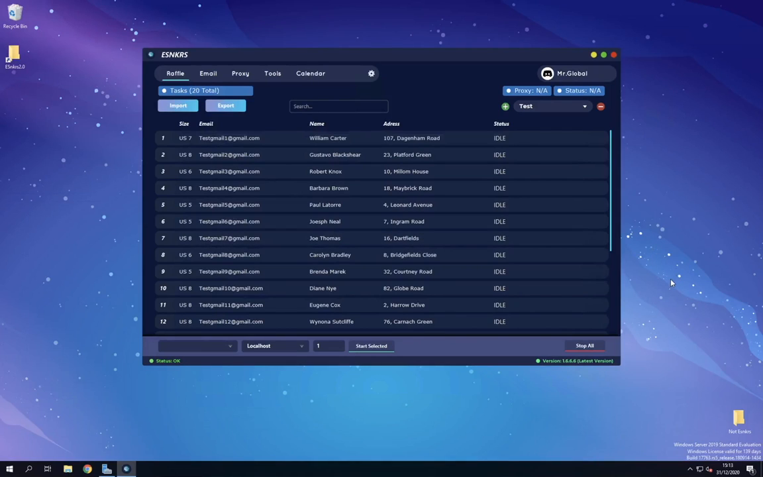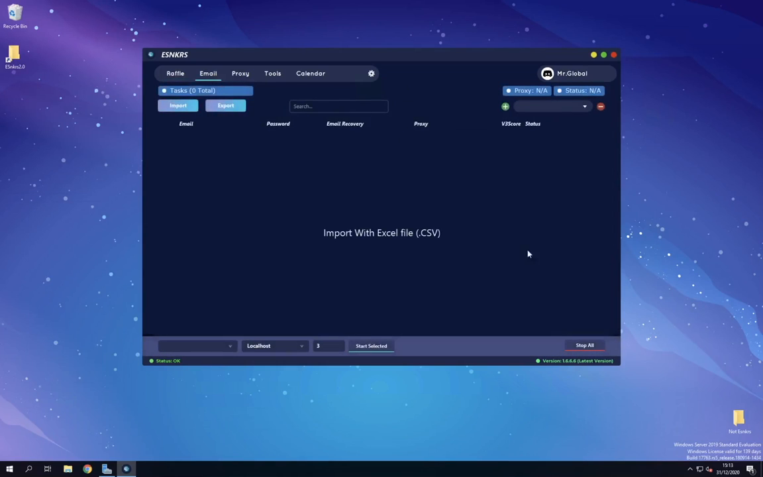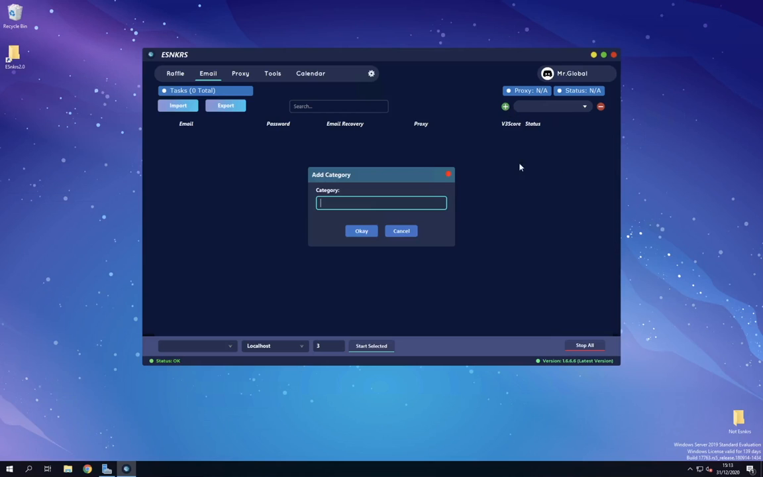Okay, so now we're going to take a look at the ESnkrs email tab. Now, I'd say this is arguably one of the most unique features about ESnkrs and definitely one of my personal favorites. So this is where you can do things like sign into your Gmails, change the passwords of them, set up forwarding on your Gmails, and things like that.